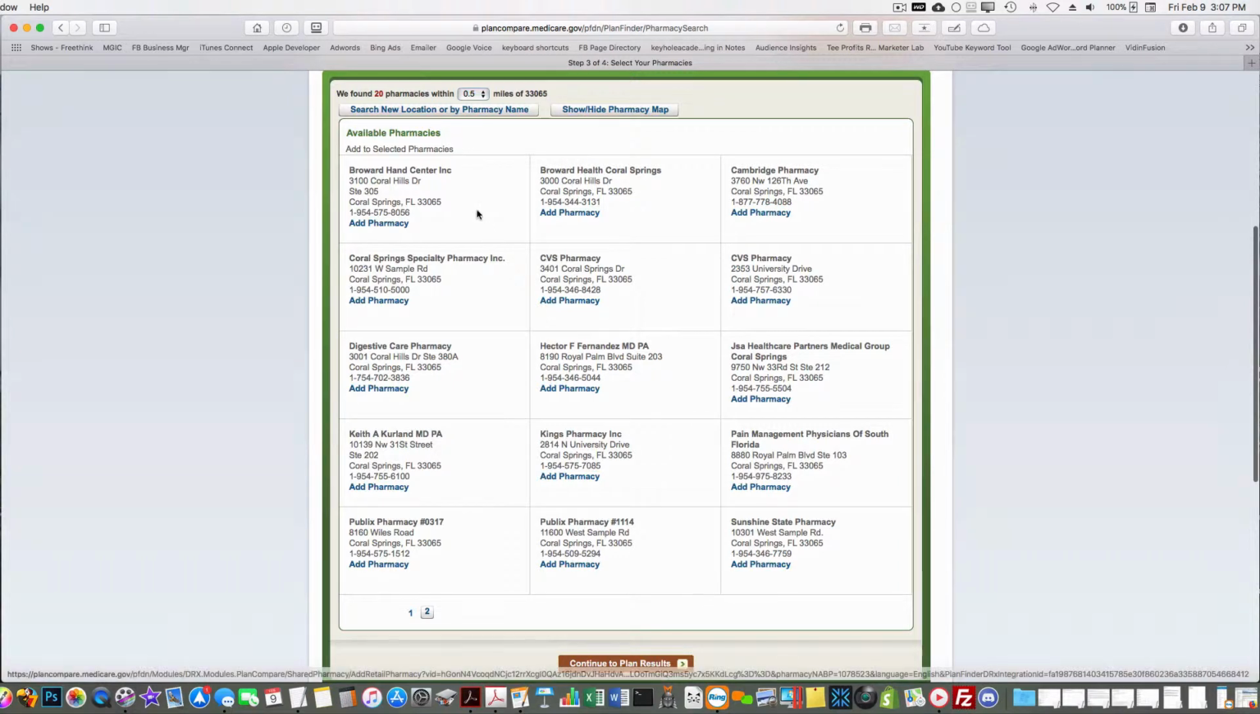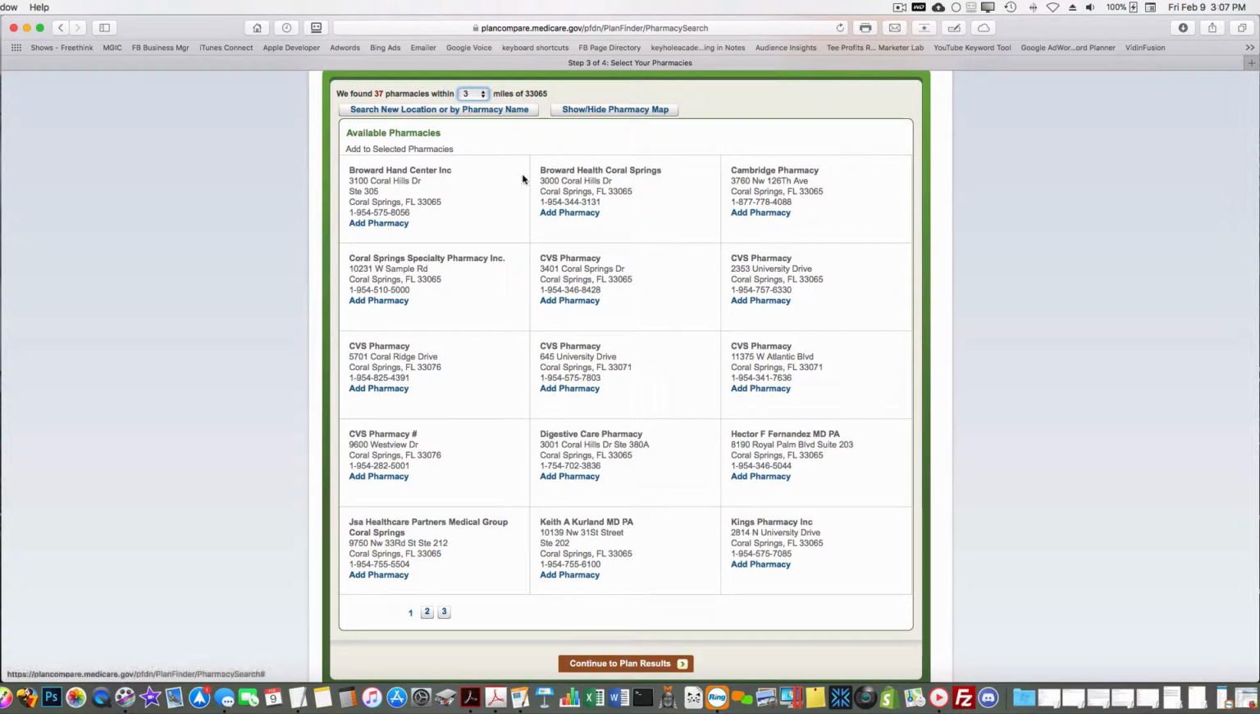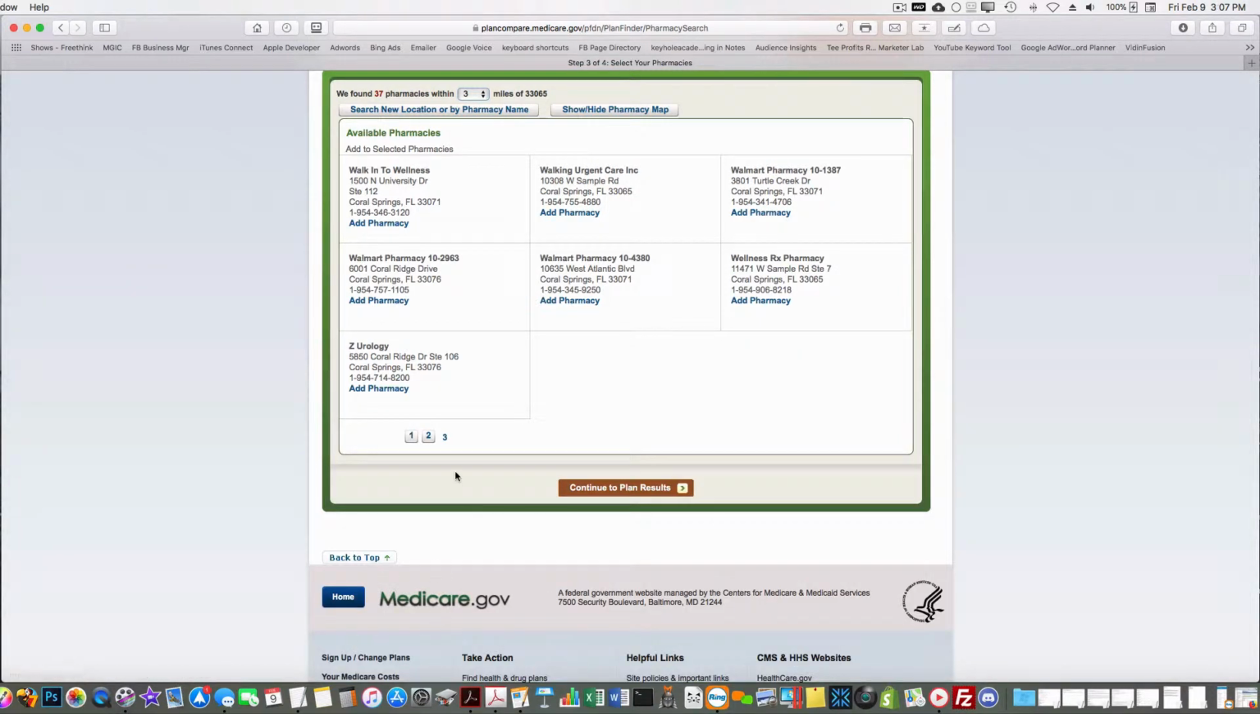Here it's showing that there are 20 pharmacies within a half a mile of this zip code. If the pharmacy that you would like to go to, or the one you're currently going to, is not here, you do have the option of clicking this drop-down box, which will expand the radius from that zip code. So let's just go to 3 miles out, and you'll see it gave us another page of results.